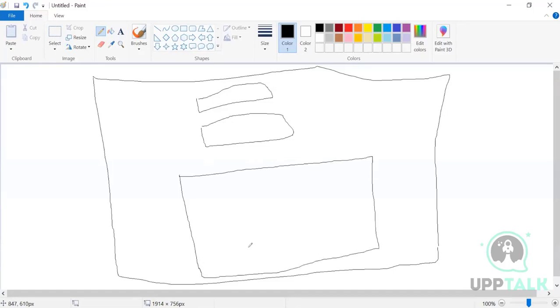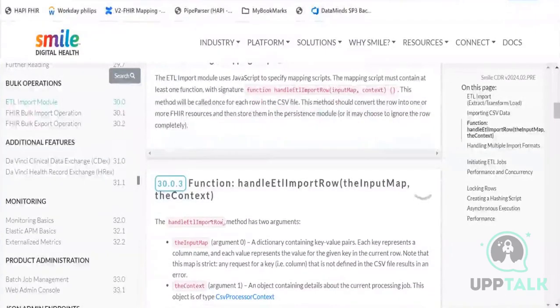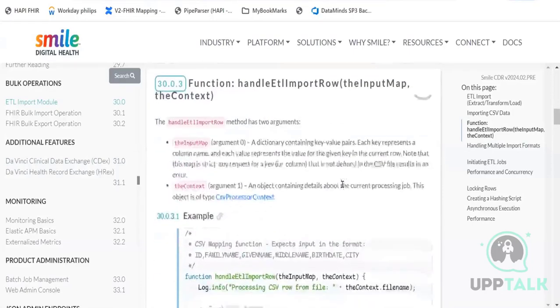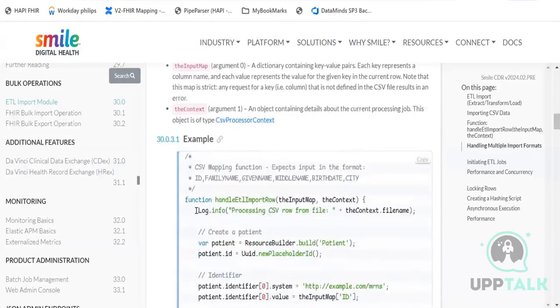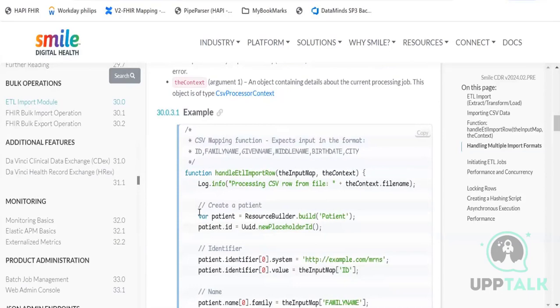The code will have a default method called handle ETL import row with two parameters. One will be the input map. The input map is nothing but the input feed coming from your CSV. Now, how do you write the data? You can write log.info, which is just for logging purposes that we have received the data. I'm starting the processing of the data file. Now you have to tell which resource you are going to build. This is the internal method. Resource builder is the method they use.